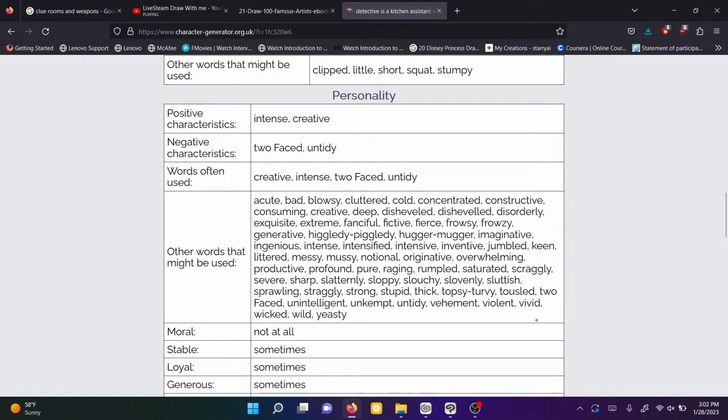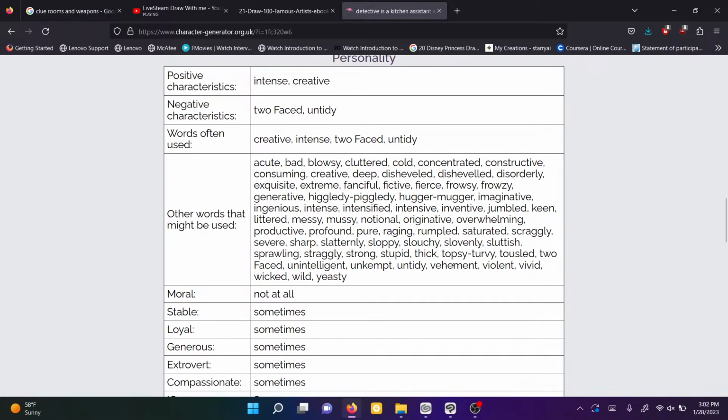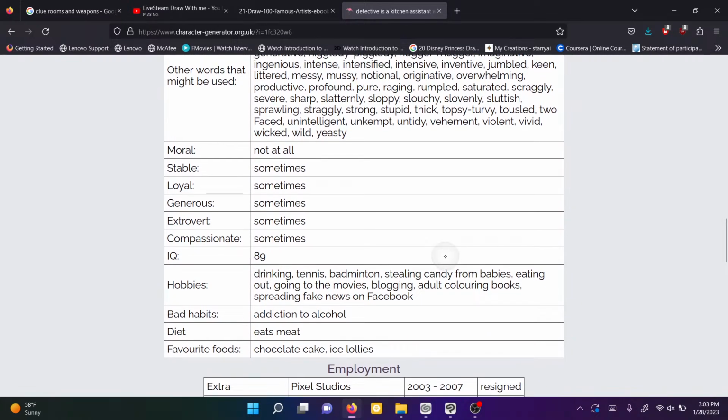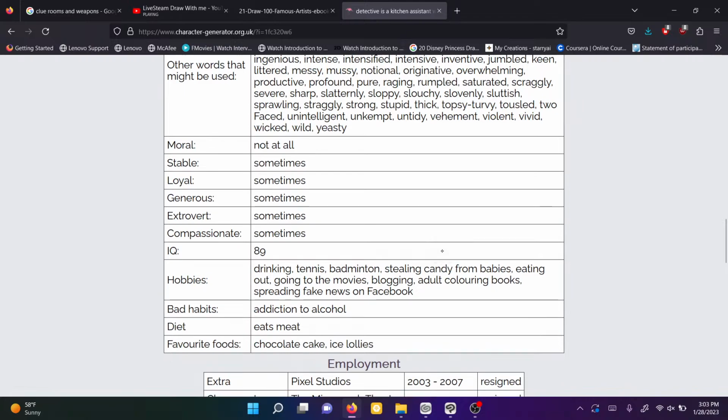As for personality, intense, creative, two-faced, untidy. Setting, and it's really bad: cluttered, cold, disordered, strange, fanciful, fierce, ingenious, intense, jumbled, keen, detective. So it gives you other words that might be used. Moral, not at all. Stable, sometimes. Loyal, sometimes. Generous, sometimes. IQ is 89.